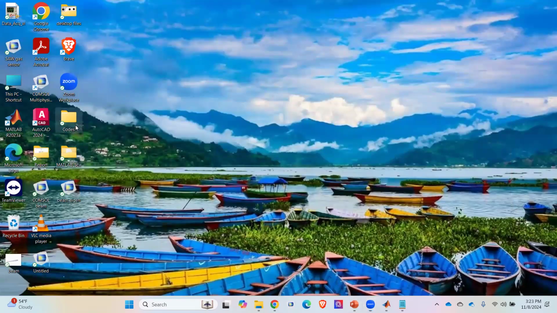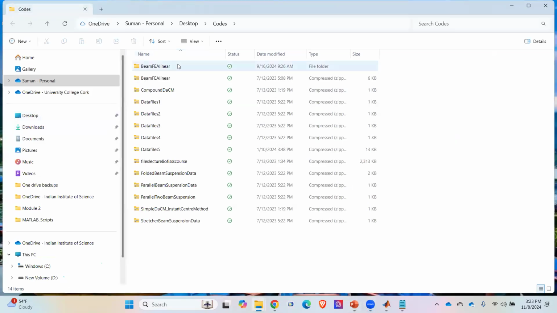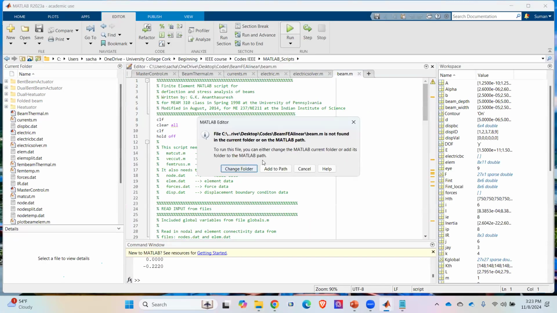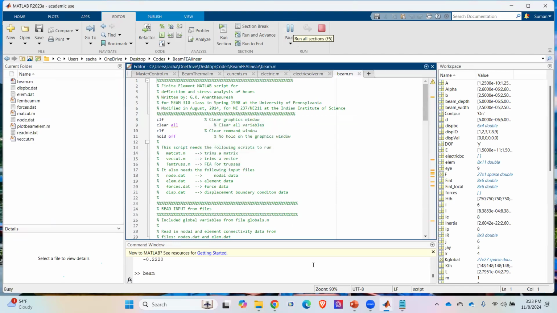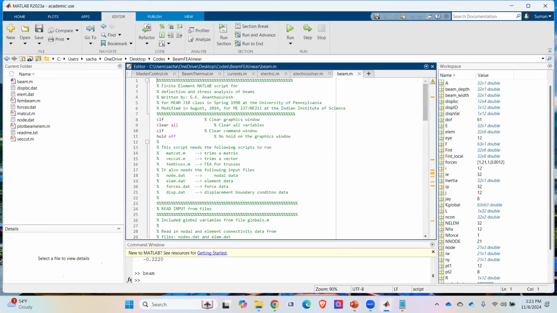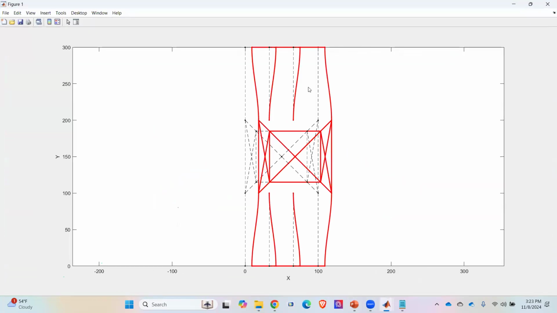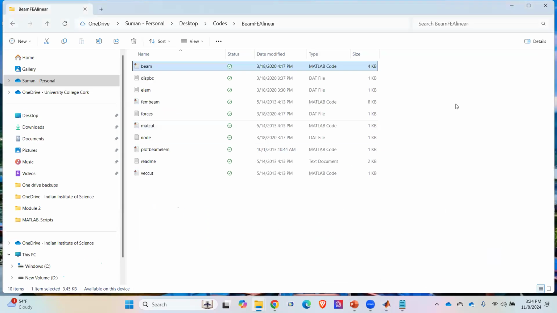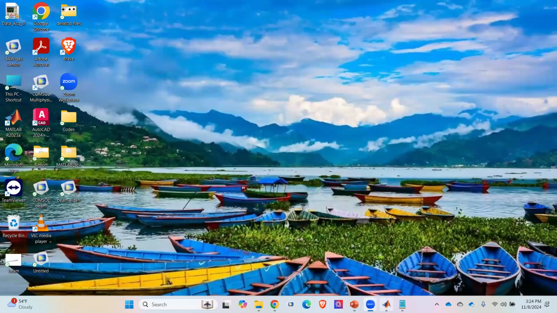I think I have a file somewhere here. I can show you that as well. Okay, can I run this one? Yeah, so this is one kind of suspension design which I'm showing. This is for accelerometer. So you can play with the design and analyze on your own. So I have a code for accelerometer design as well.